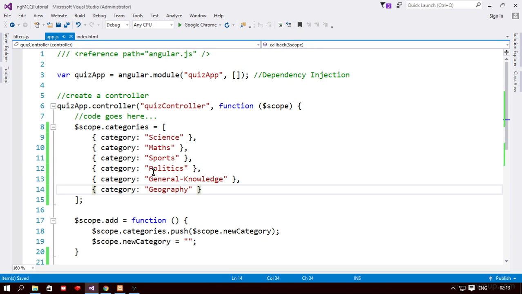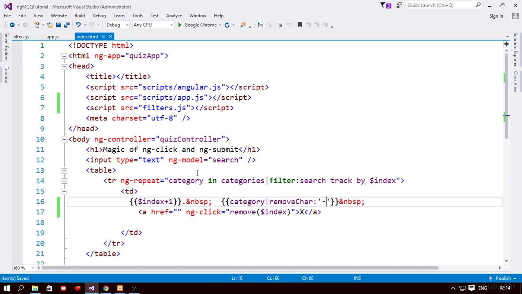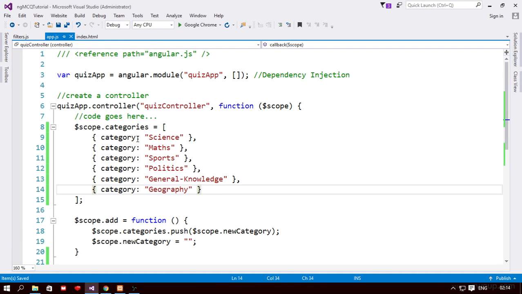Now we want to display the value stored in the key category on our web page. So we have to do a simple tweak. We'll go to the index.html file. Now we are saying that for every category in categories, display the values. Category has a reference to these objects. The object has a property called category, and there's only one property in this object. That category has a value of science in the first object, and so on.